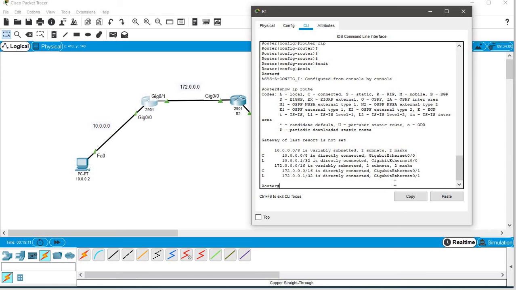So in this IP route output, we have only the gateway of last resort not set, and moreover we have labeling of C and L only, local and connected. There is no information in this. No routing tables.